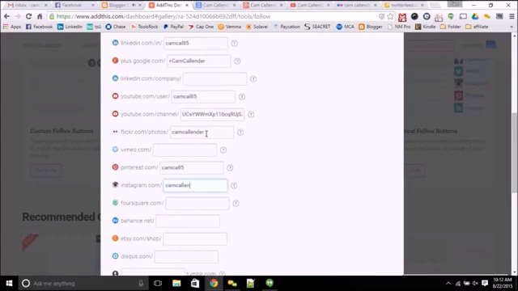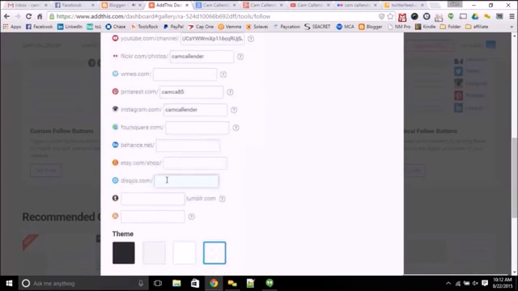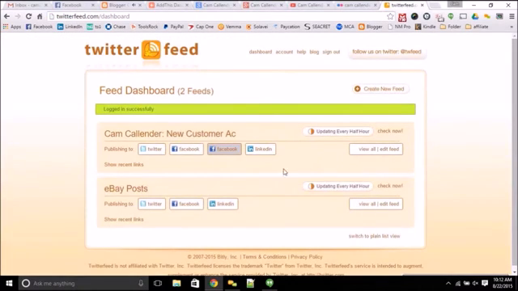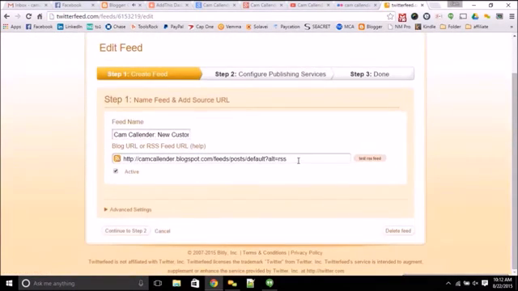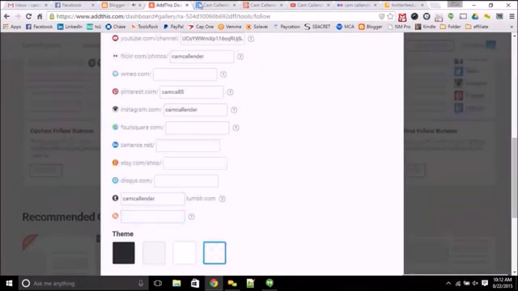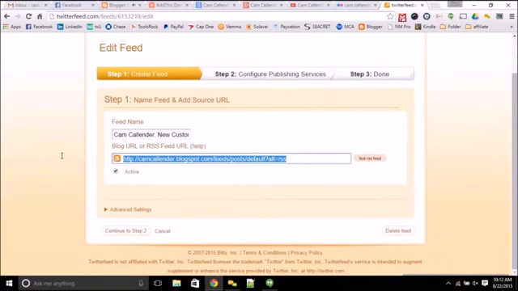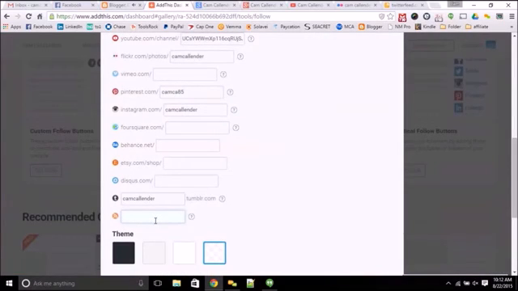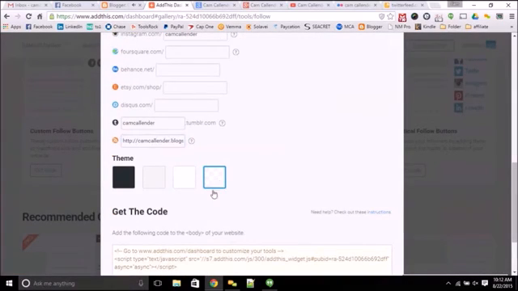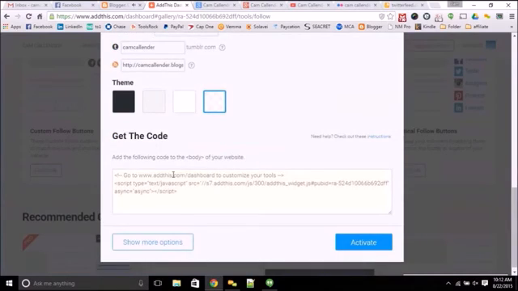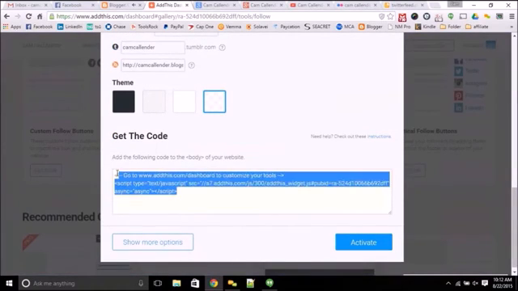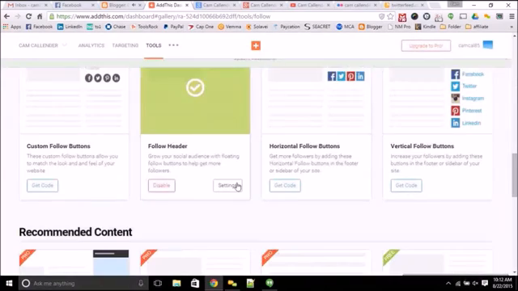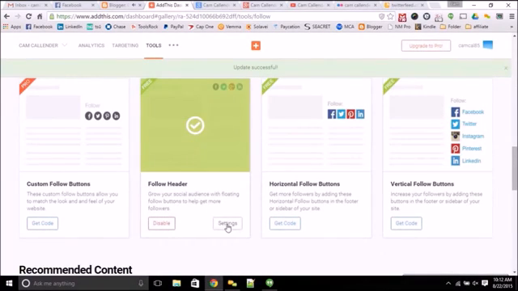I think I do have a Vimeo, but I'm not going to do that right now. All right, and then this one is RSS. Yeah, I'll take that one. And then I'll grab this last code. For the theme, I like it checkered, but you can pick whichever theme you want. And then you've got this coding here. Activate it. Boom. Now the follow header is activated.